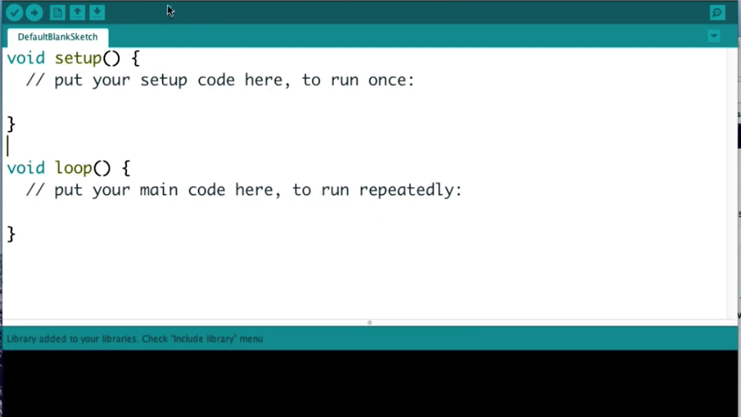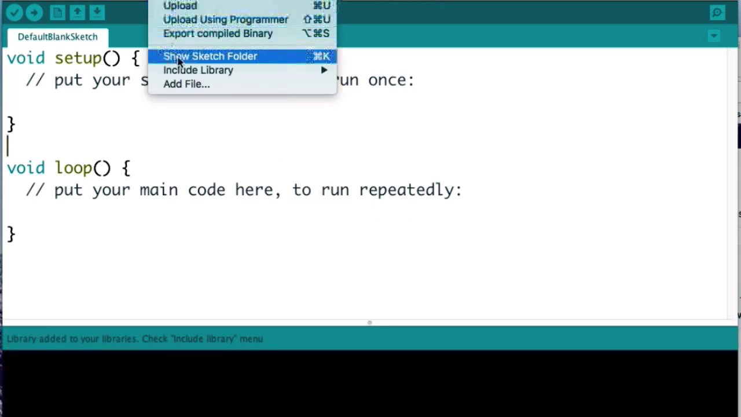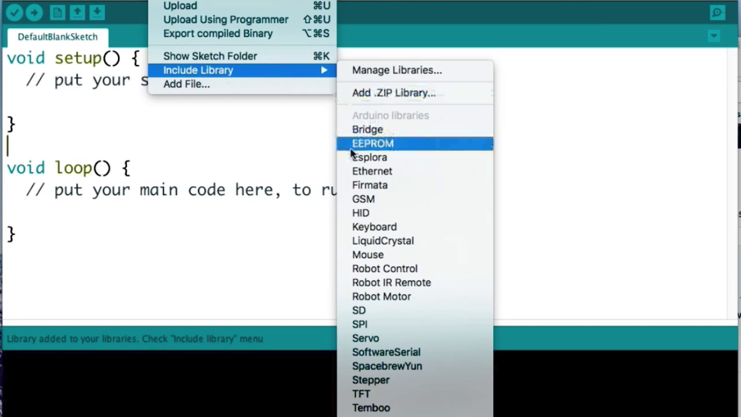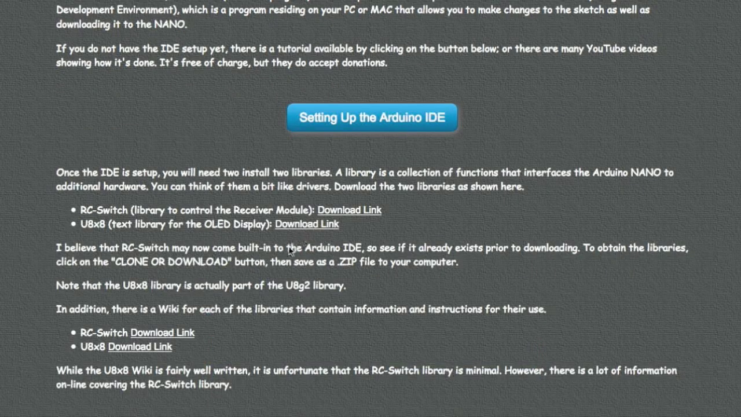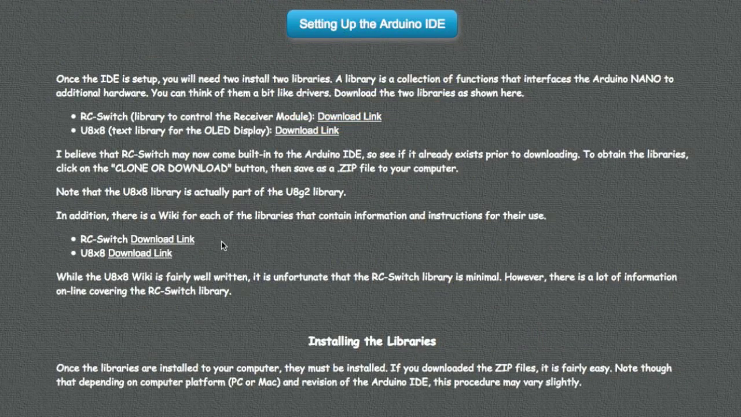If we want to verify it, we can go back to Sketch, back to Include Library, and scroll down. You can't see it on the screen, but at the bottom, we see RC Switch. Then remember, we also have to do the same thing for the U8x8 library. Once you have the two libraries downloaded, you can also download the wikis, which are basically the instructions.